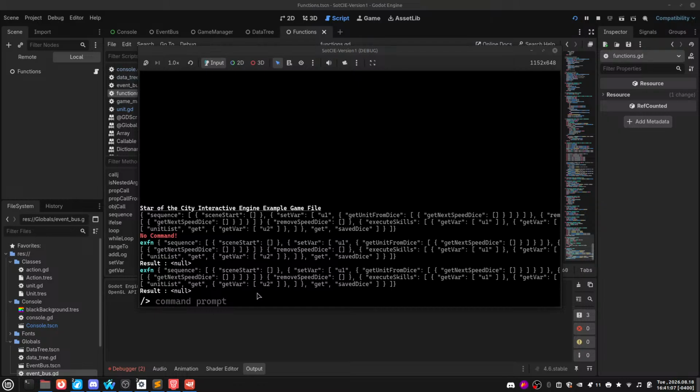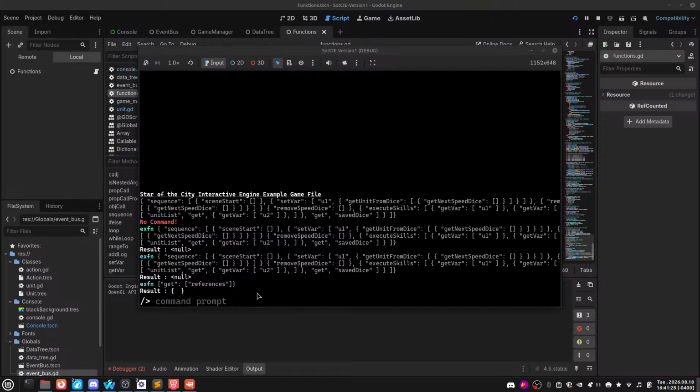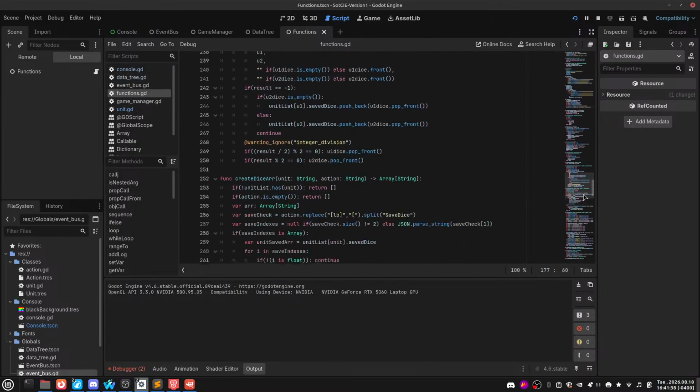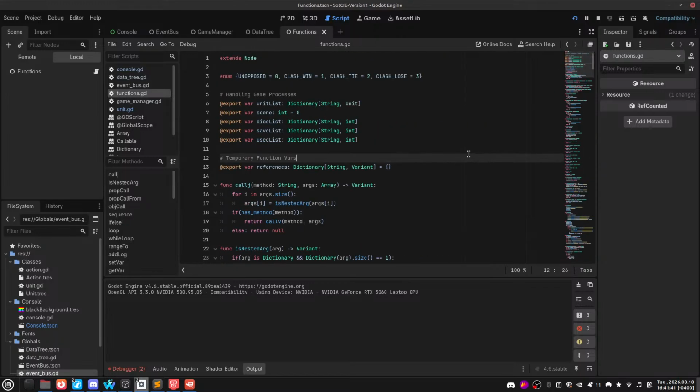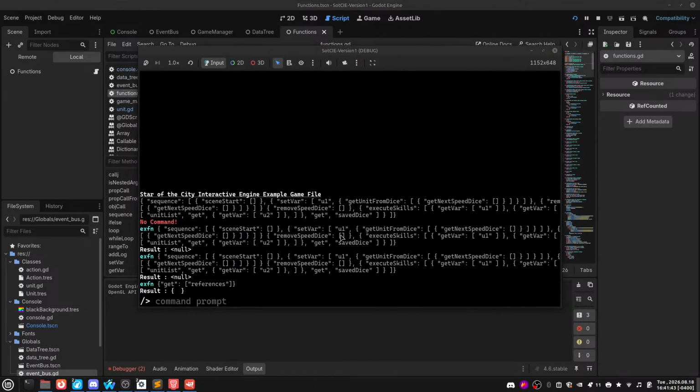Okay, so something seems to be awry. Let's see if I do XFN. Can I just do a get for references? References is empty. Are we okay over here? What do you mean references is empty? Can't be doing that. What?